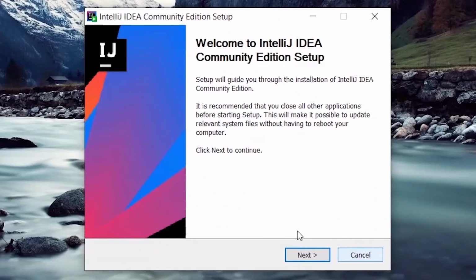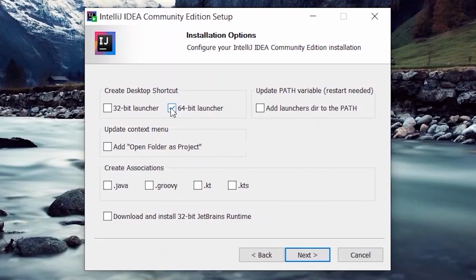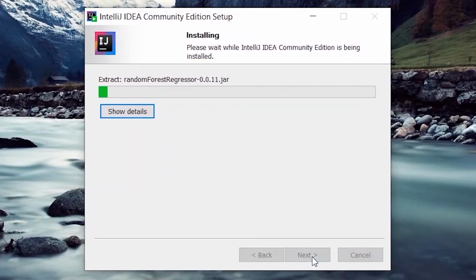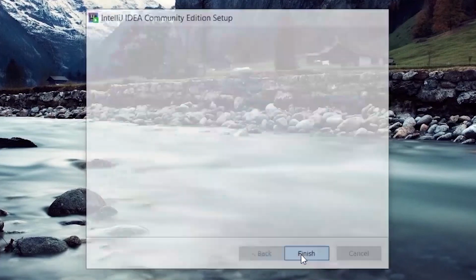And this window will open. Press on next and press on next, and if you want you can create a desktop shortcut, and this window will appear. Press on install and this window will appear. Do not run IntelliJ. We will see this in upcoming videos.